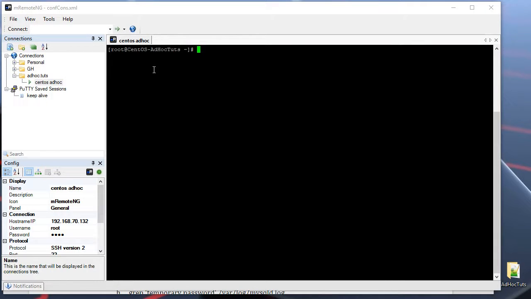This is my web server. You may also check my tutorials on how to set up a CentOS VM in VMware Workstation Player, and also another tutorial on how to set up an Apache and PHP web server in CentOS.